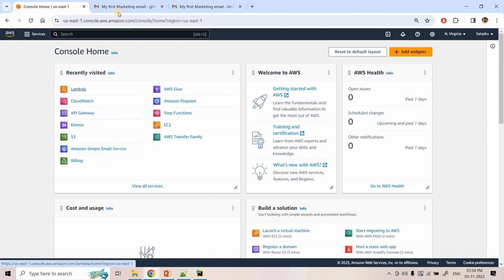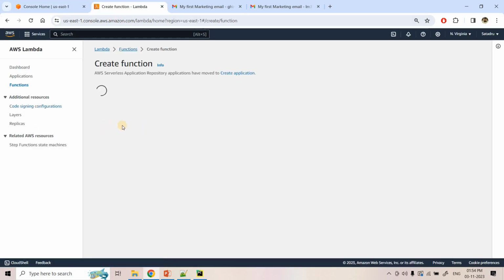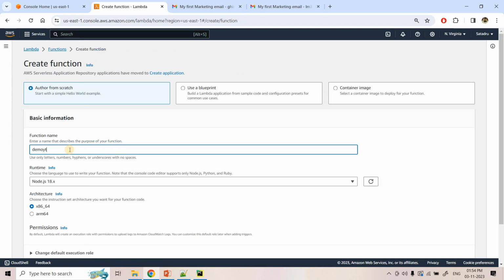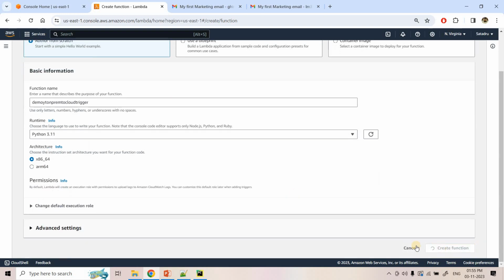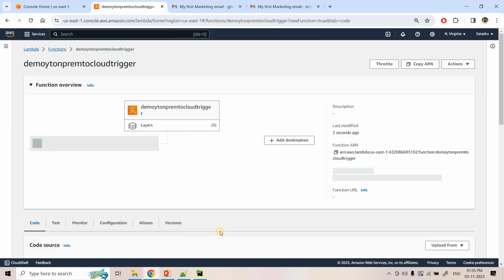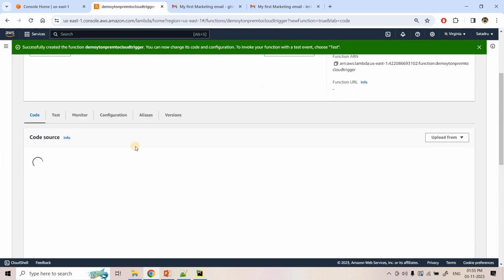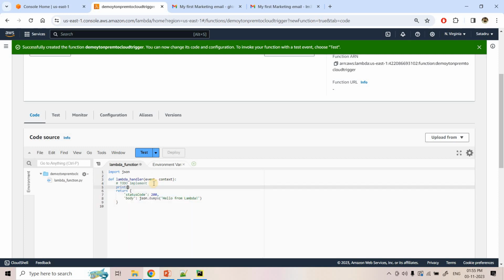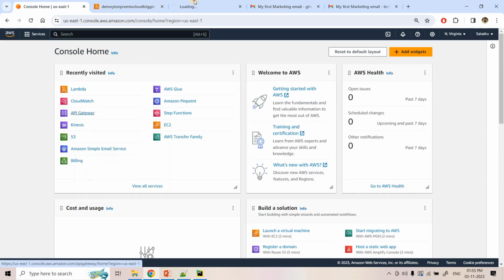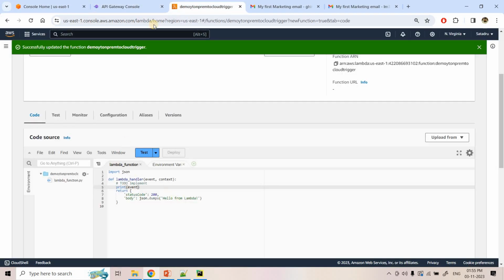Right. So here for our API gateway backend, I am going to create a very simple Lambda service. Create Lambda, and here I can give some name, demo YT on-prem to cloud trigger, and choose Python 3.11. I can create the function. So here we have our code. I will not change the code much. I will just print the event to observe the effect in CloudWatch. Okay. And now I can create one API which can trigger our Lambda code.